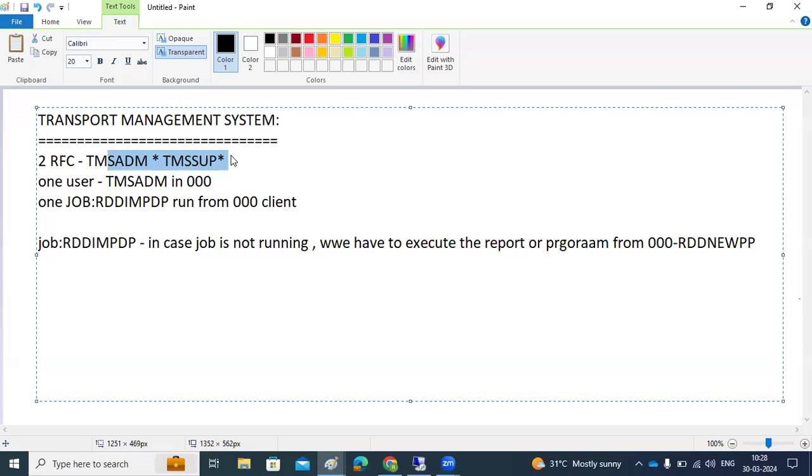We need to check the RFC connectivity and everything, to see what went wrong. Sometimes if you configure the secure gateway, secinfo, we may face issues. We can check whether any program IDs or rules are wrongly maintained in SMGW. Then we correct them and test the TMSADM RFC destinations.